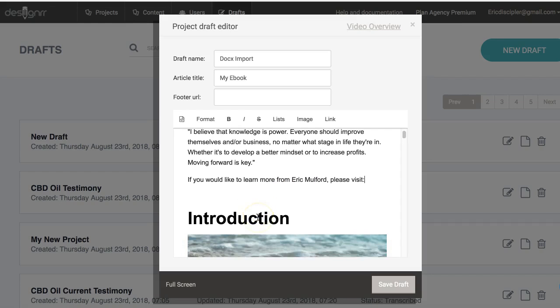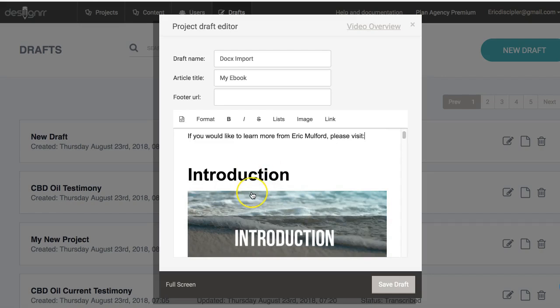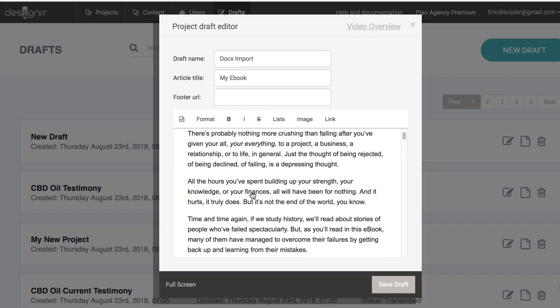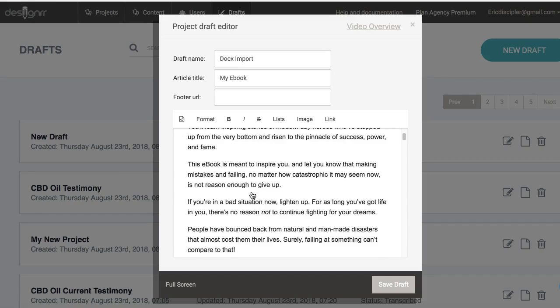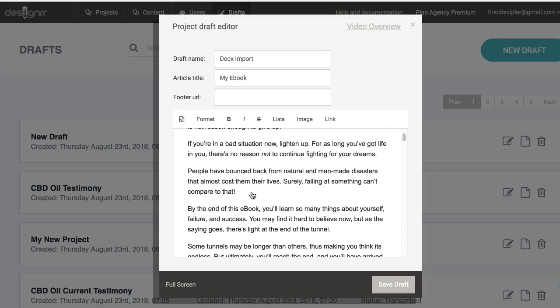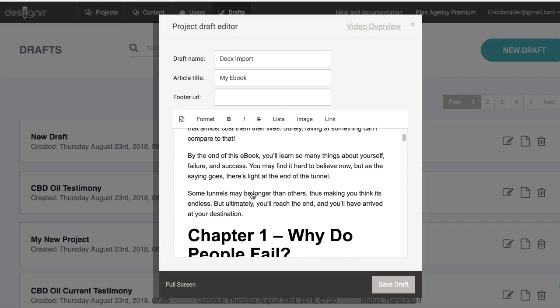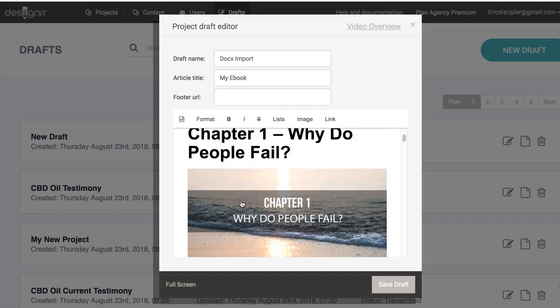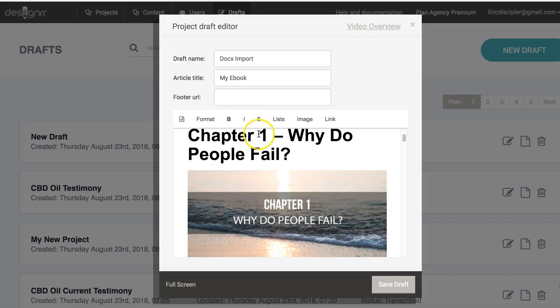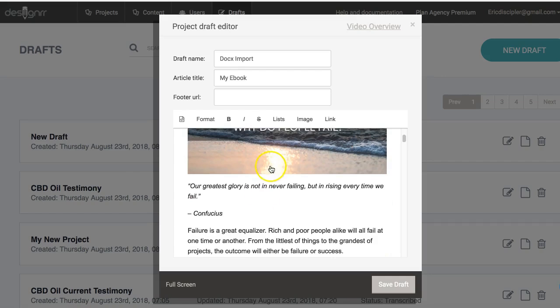Okay, this is going to be my introduction, and I have the images. Let's go down through here and take a look at this. This is where you do the editing of your file, right here in this editor, because this is telling me that this paragraph is going to be in a paragraph container, this chapter title is going to be in a header container, and that image is going to be appropriate.